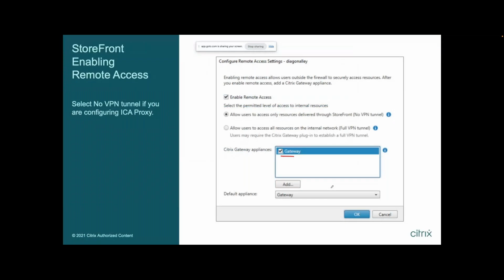And then here we're going to select no VPN tunnel if you're going to be configuring ICA proxy. If you're not going to configure the ICA proxy, then you can use a full VPN tunnel. Are we good, sir? Yes. You're gonna use this if you enable ICA proxy, right? If no ICA proxy, then you enable this. Correct.